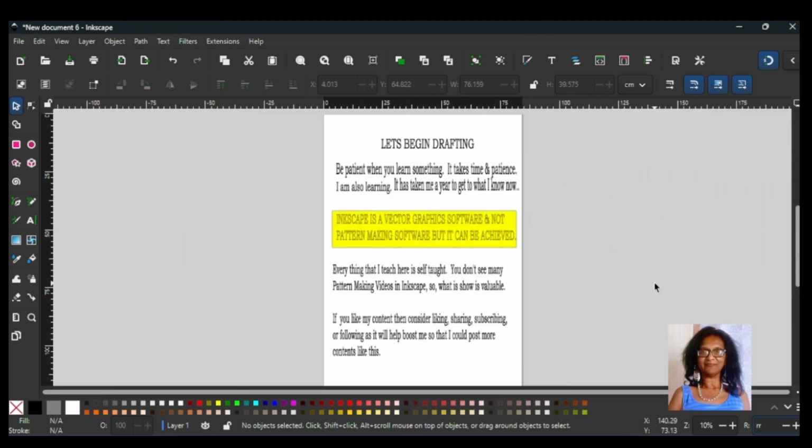Okay, let's begin drafting. Be patient when you learn something. It takes time and patience. I'm also learning. It has taken me a year to get to know what I know now. Inkscape is vector graphics software and not pattern making software, but it can be achieved. Everything that I teach here is self-taught. You don't see many pattern making videos in Inkscape, so what is shown here is valuable.